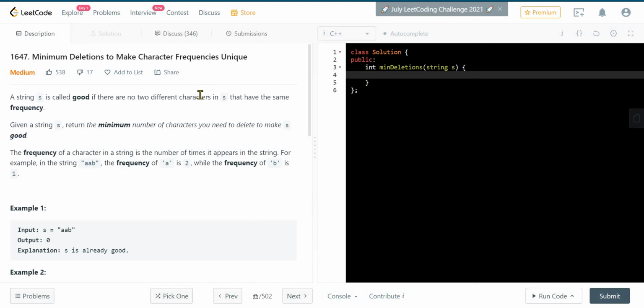Right. Okay, so today we'll be starting with the problem Minimum Deletions to Make Character Frequencies Unique. That is a medium-type LeetCode problem, and this problem is also asked in the Microsoft written test or assessment test. So I think it's an important question.